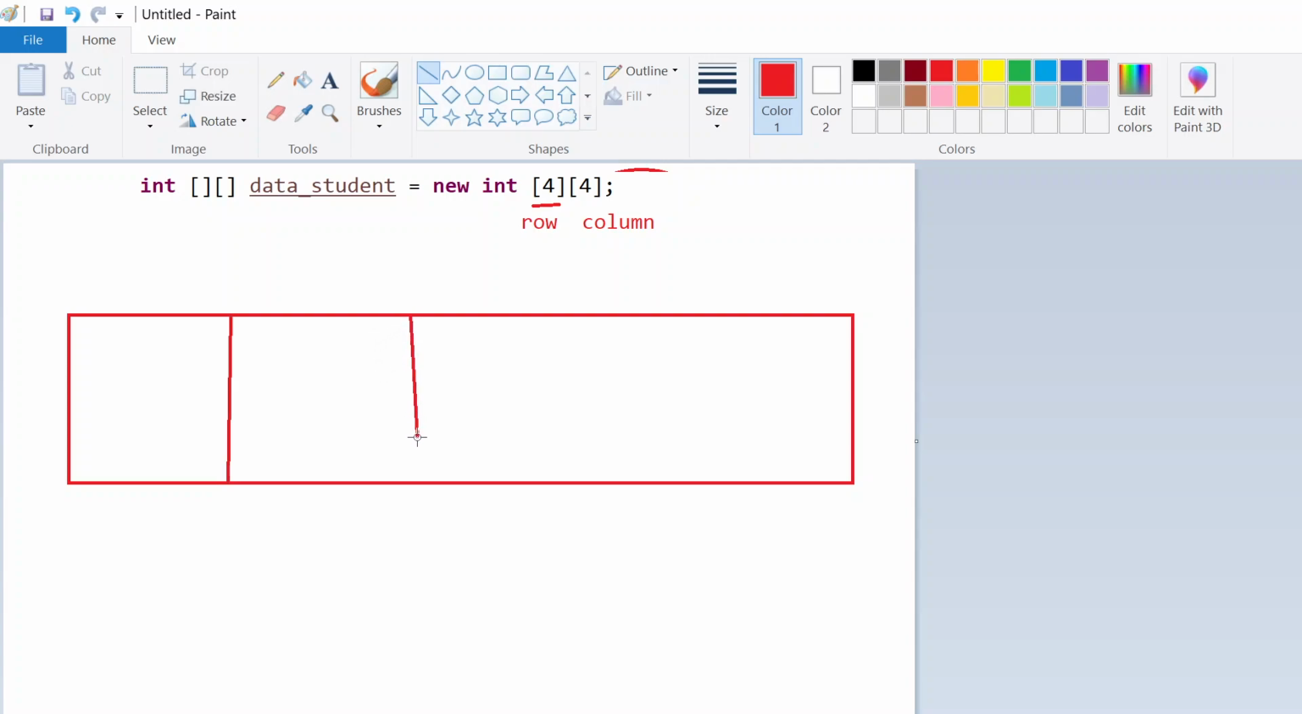So 1, 2, 3 and 4. This is our total number of rows, right? This is the first one. Array index always starts from 0. So I will write 0, 1, 2, 3, like this, right?